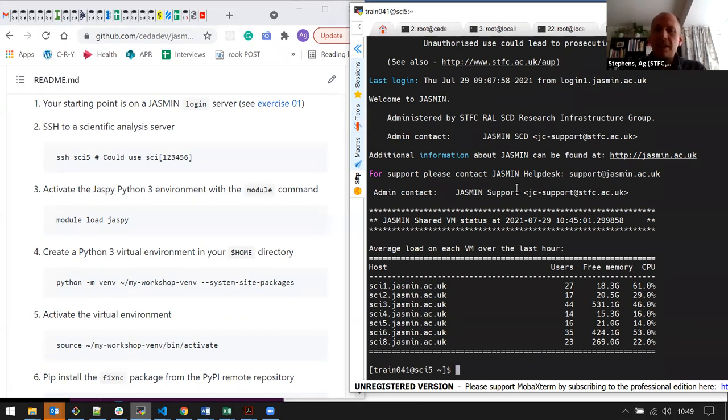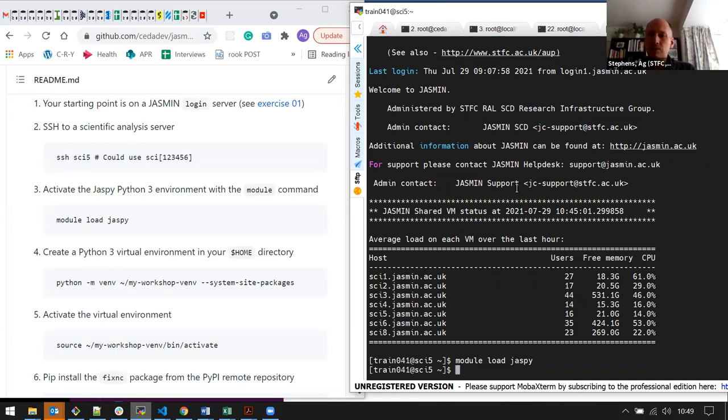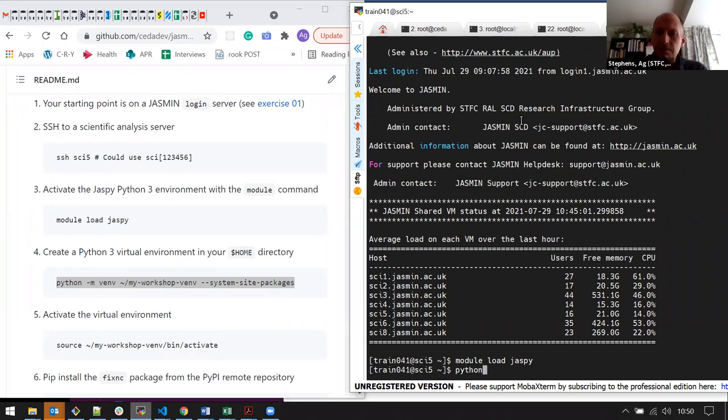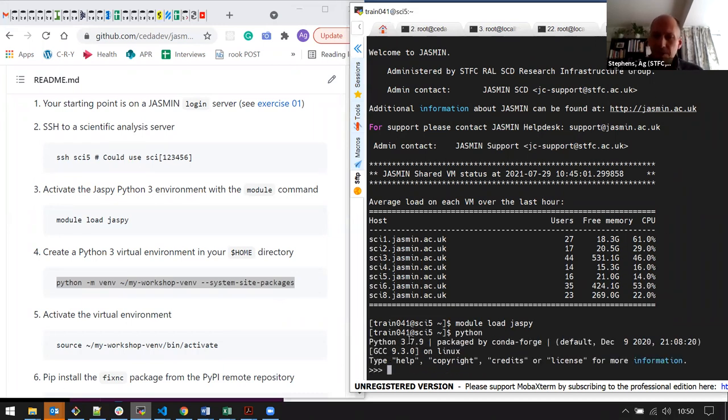So we want to then load JASPY, and JASPY is our core environment that holds a whole heap of open source packages that lots of people are using on JASMIN. So the idea is that we get as many of them as we can into a single environment. And hopefully that means that most of you don't need to install anything to get running. So having done that, if I type Python now, the Python that I'm running is Python 3.7.9. So that's the Python installed in JASPY.